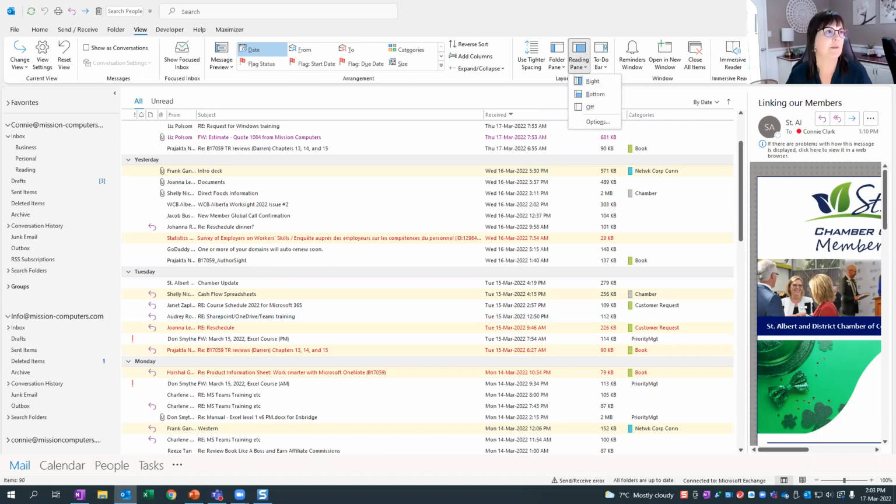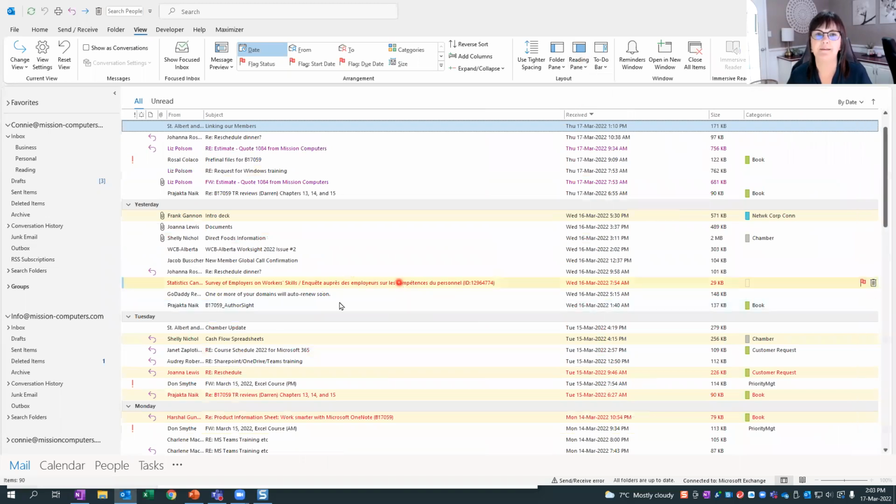So hopefully you guys can follow my mouse. Oh, I should be using that fancy mouse, shouldn't I? I forgot to put that one on. Here, this one. Okay, Reading Pane. And then I'm going to turn it off.